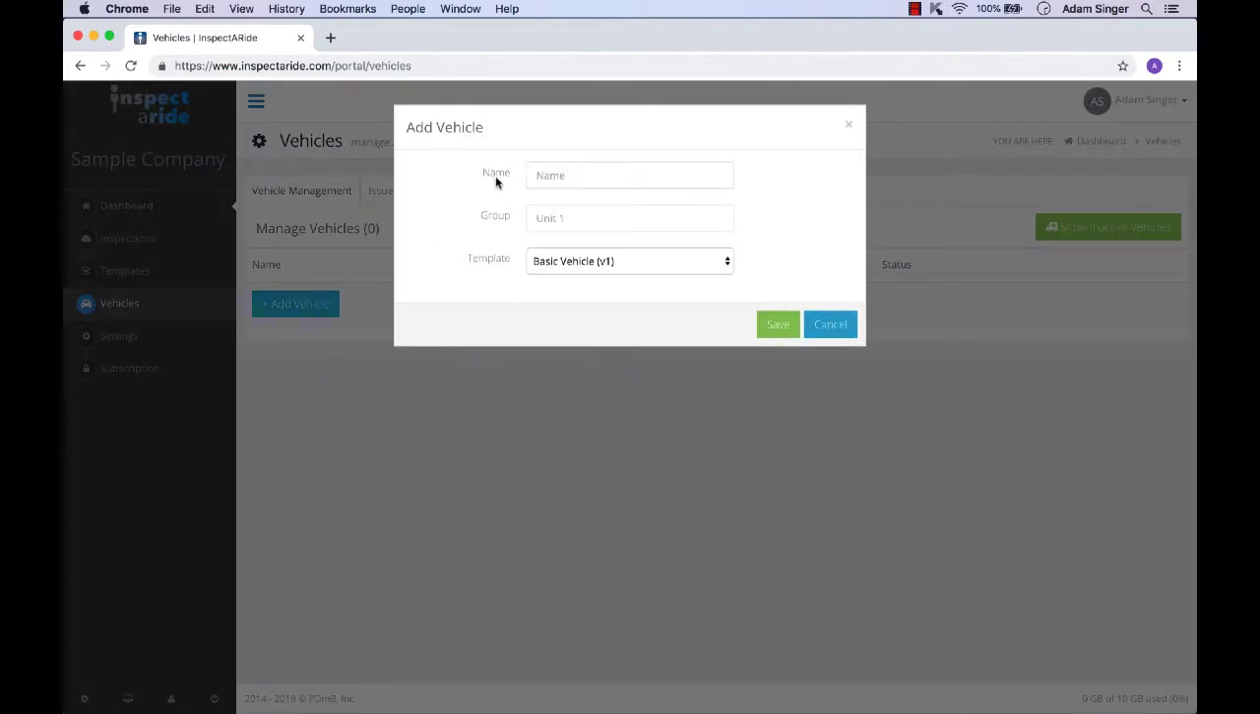Here, we have our basic information about the vehicle. We have the vehicle name, group, and the template. For the name, we want to enter what we use to uniquely identify the vehicle. For you, this may be an internal vehicle or equipment number, or possibly the VIN number. In our sample fleet, we'll say that each vehicle has its own ID number, so we'll simply call this van number 1.